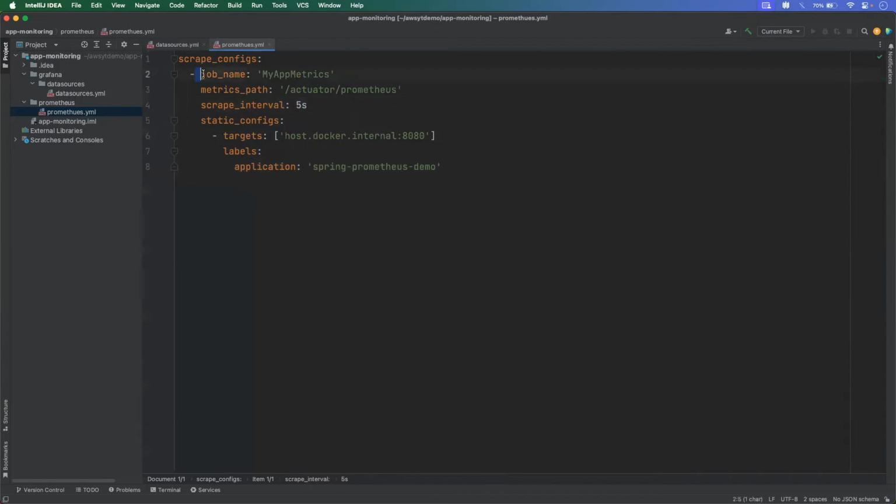So here I am giving the job name. The job name will be my app metrics. You can give any name to the job. Next, I am defining the path, so from which endpoint it will get the metrics. This is the metrics path, and the path will be /actuator/prometheus. Next is the scrape interval. What is the meaning of scrape interval? Every 5 seconds, it will pull the metrics from our application. You can configure it as per your requirement.